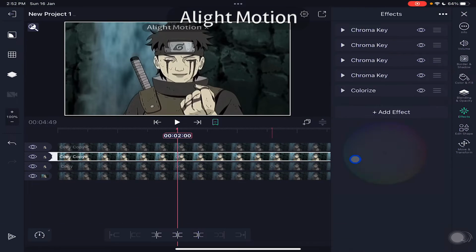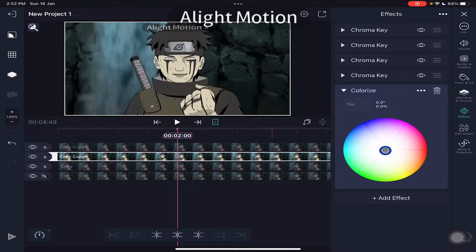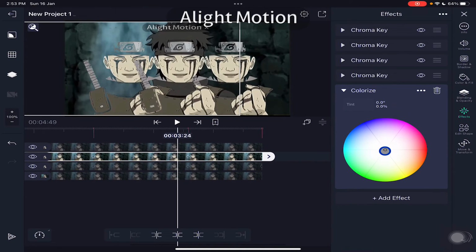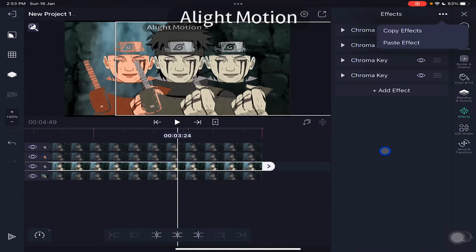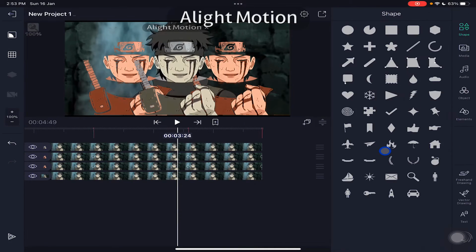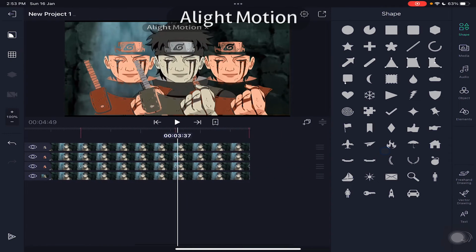Then you choose the standard settings and you choose any color you like. I like the color red, so I'm going to choose red. And then we copy this effect and we paste it into layer 3. Now if you see, it becomes colored.